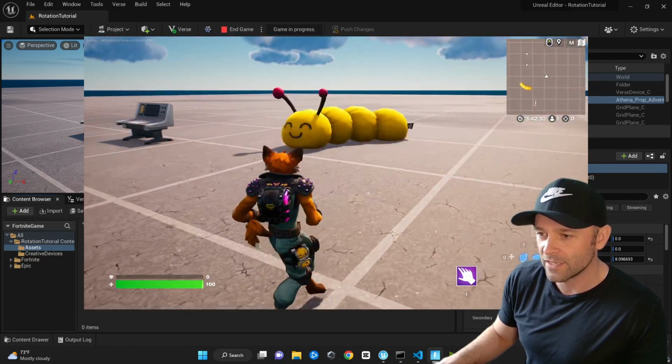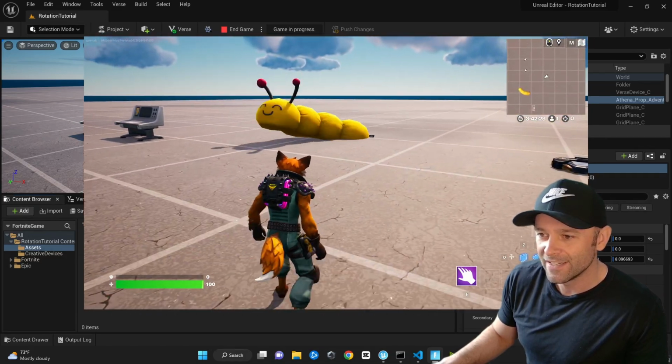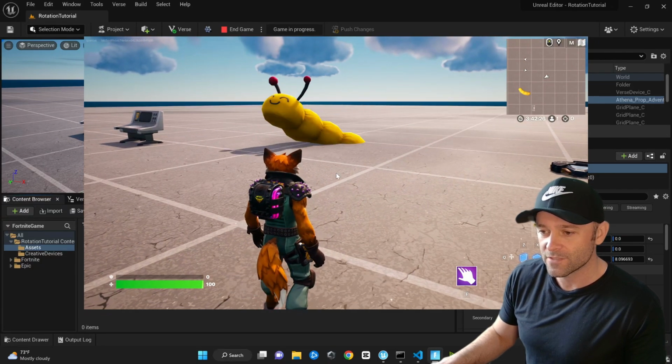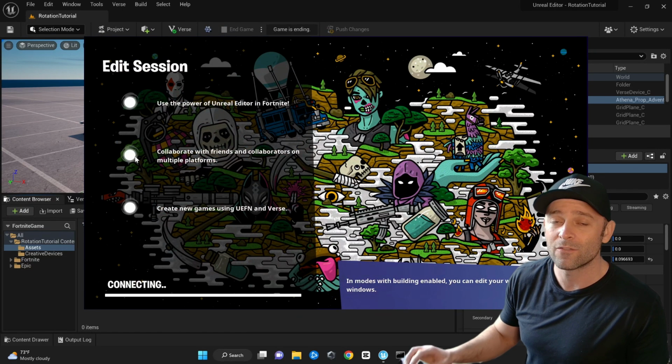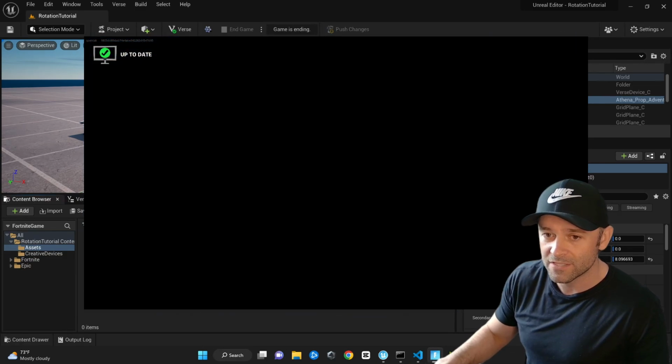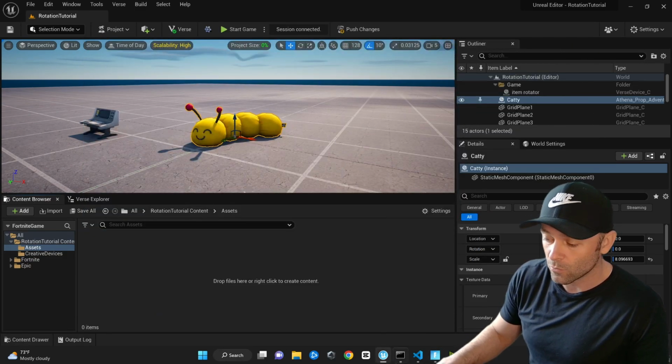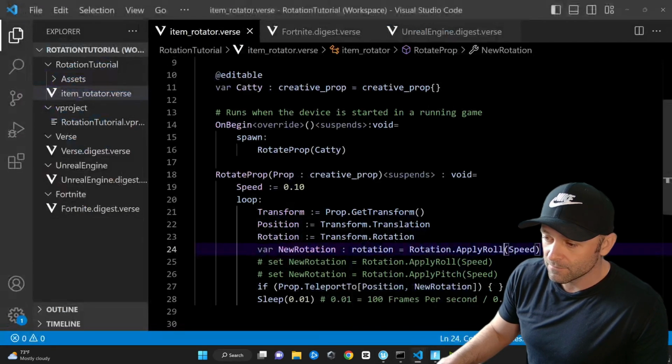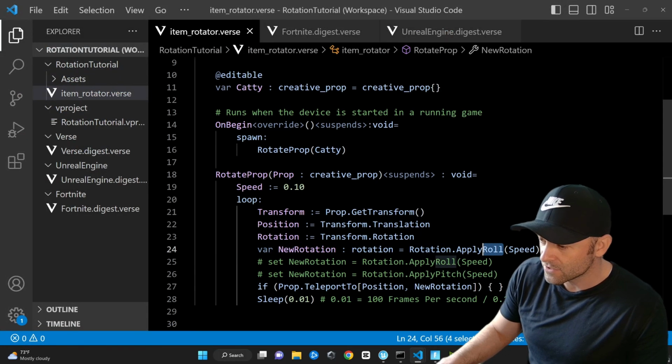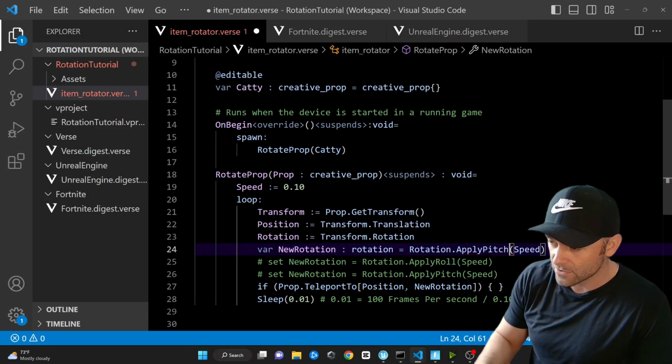There you go. So he's definitely rolling, and he's rolling on his pivot. So just so you know, that's how that works. Wherever the pivot is of that 3D model is where it's going to roll. That's fun. Let's go ahead and try the pitch now. Just change this to pitch, like so.